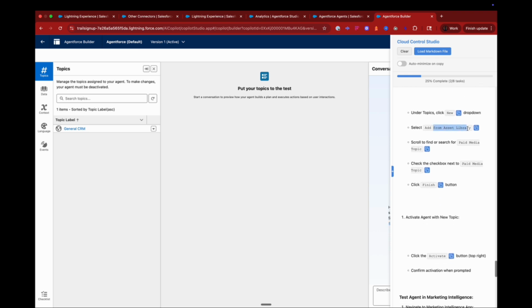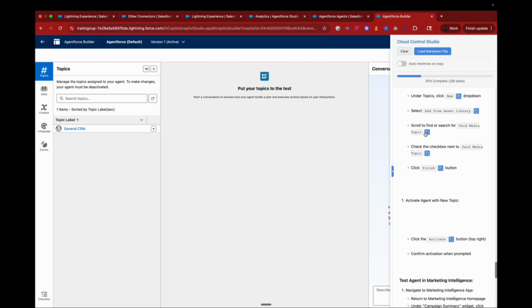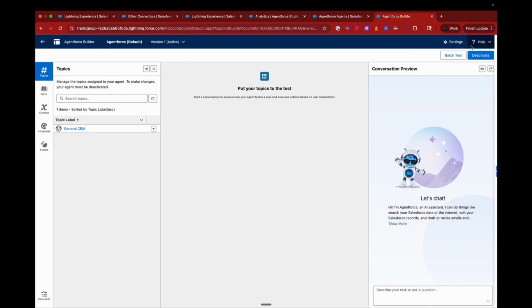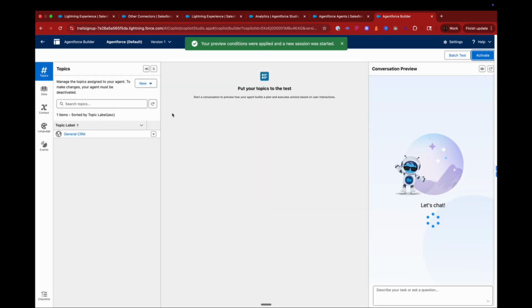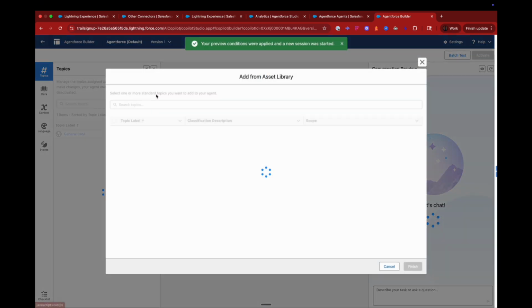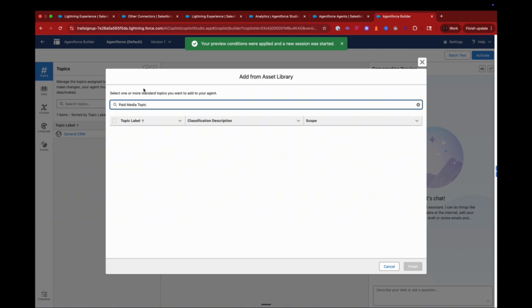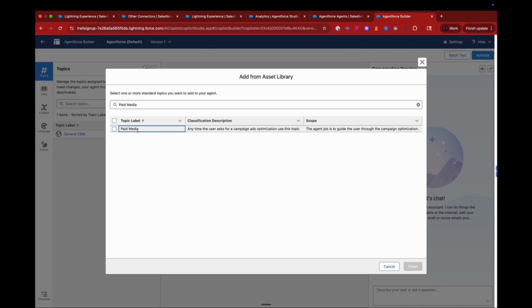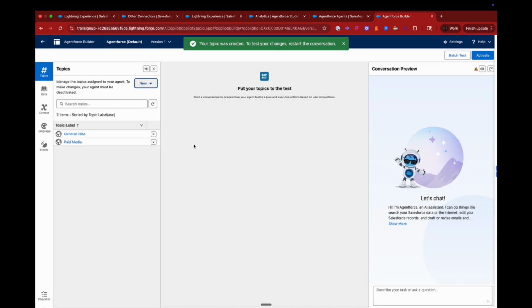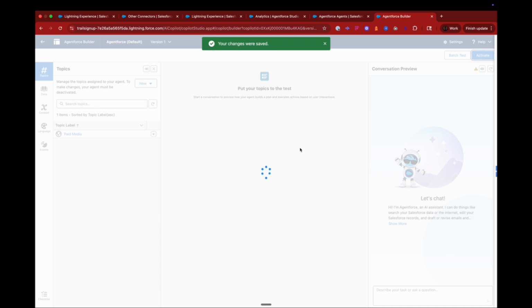And then we're gonna go to the asset library and select the paid media topic that exists there. Okay, sounds easy enough. Add from library. Let's go ahead and search for that. Paid media. Great. Let's go ahead and get rid of that general CRM for now. We don't need both of them at this time, and we'll activate that again.